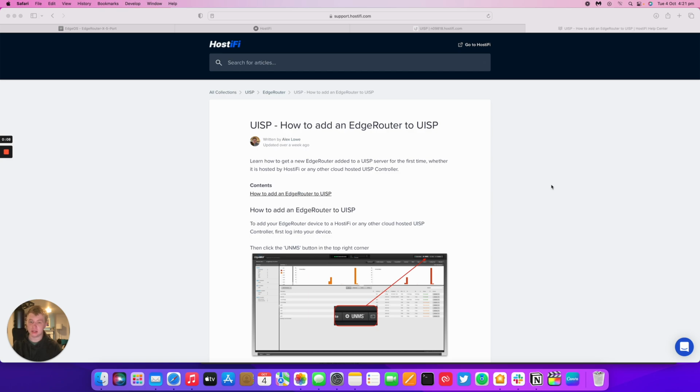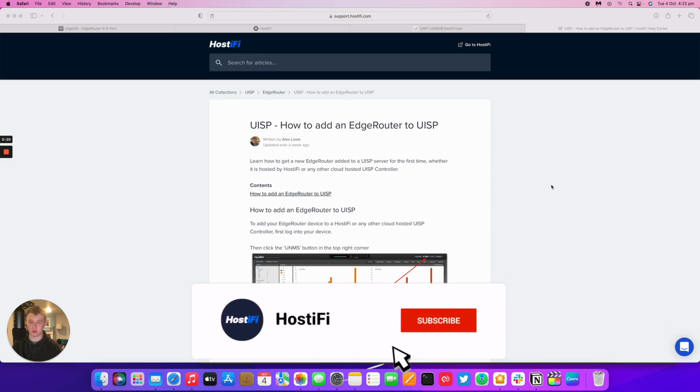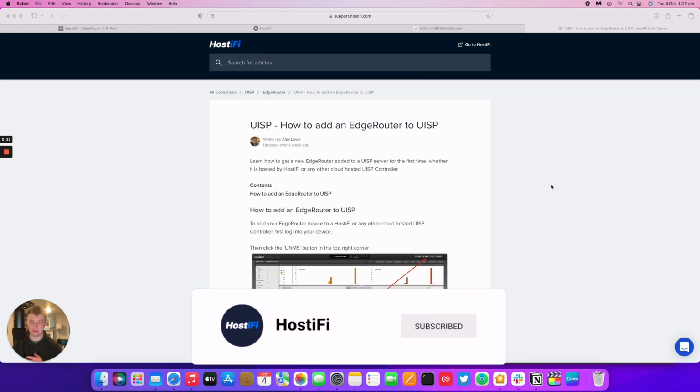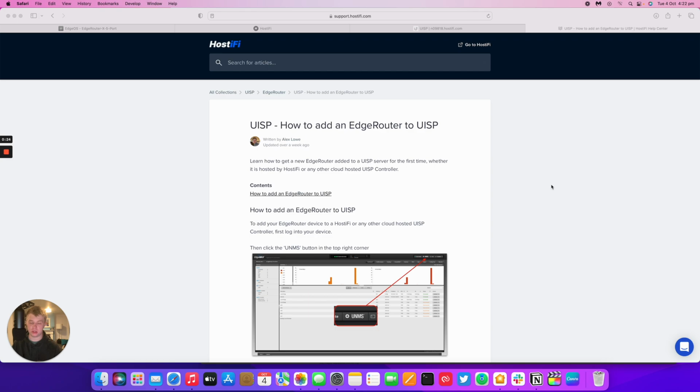My name's Alex, and today we're going to look at how to get the EdgeRouter adopted to UISP. So the EdgeRouter product line, there's the EdgeRouter X, there's a load of other devices that Ubiquiti hasn't really updated in quite a while. They seem to be more focusing on the UISP router, but there's a lot of us that still use EdgeRouters, so we're going to explore how to adopt it to UISP.